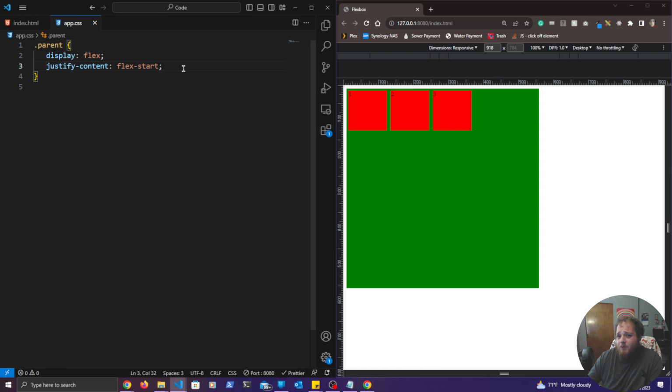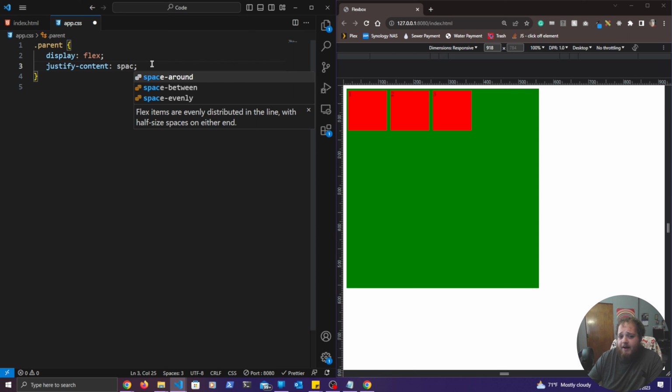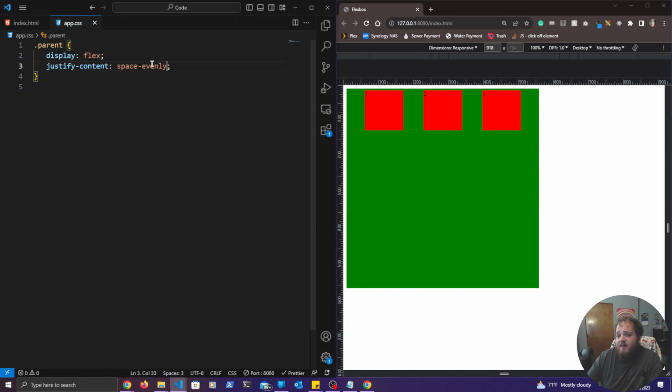We also have quite a few other options, and these other options are the ones that are really going to make Flexbox stand out. So we have these space options, and we have space around, space between, and space evenly. So let's start off with space evenly. Now the space evenly option is going to space all of these items inside of here evenly. So you're going to have an even amount of space at the beginning, an even amount of space in between every item, and an even amount of space at the end. So there's an even amount of space in between everything.